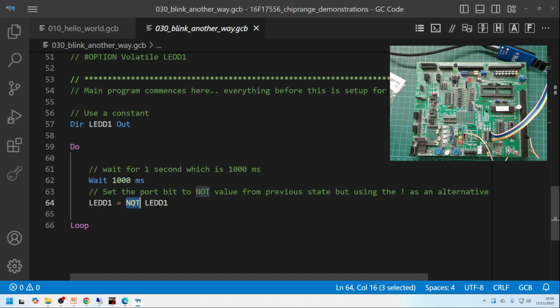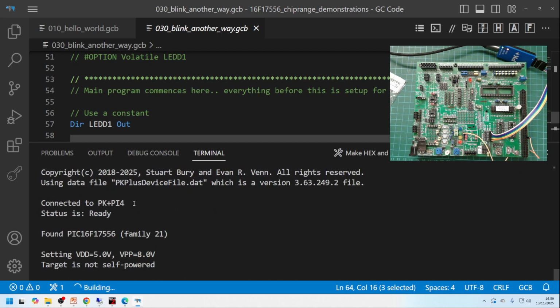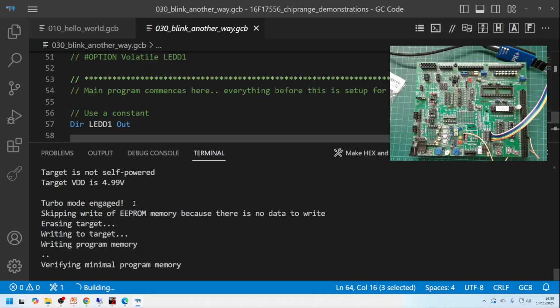But we're looking at a PIC, so it's going to say what is the current value. It's going to examine what the value is. It's going to ensure that it is the right value. It flips it over, so if it's a 1, it turns it to a 0, and 0 to 1. Function key F5 to test that. Programming it.